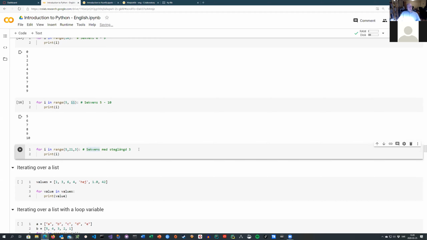It's also possible to have a step. So then you have 5 as the starting position, 21 as the end position, and 3 as the step length in the loop.